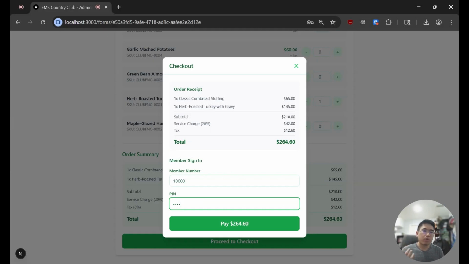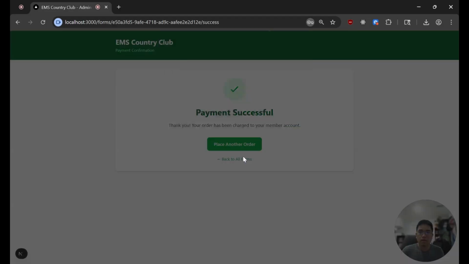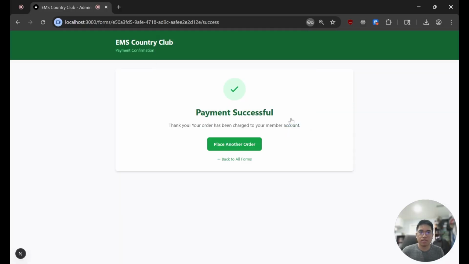And for demonstrative purposes, we just have a PIN for authentication, but a more secure way of authenticating would probably be phone number verification. So it will send a text message to the member's phone number, and then it will give you a code to enter in, and that's how you can authenticate that this is the member number that we will charge to. So here we check out and pay, and here it is, payment successful. Your order has been charged to your member account.